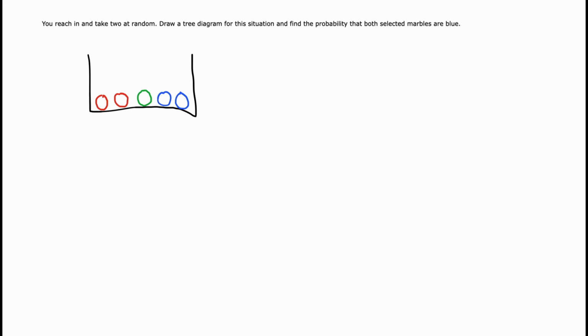Okay, let's say we've got a bin with 5 marbles in it. You're going to reach in and take 2 at random. And let's say you just do it all in one motion. So you reach in here, you grab 2 marbles and pull them out. We want to know what is the probability that both of them are blue.